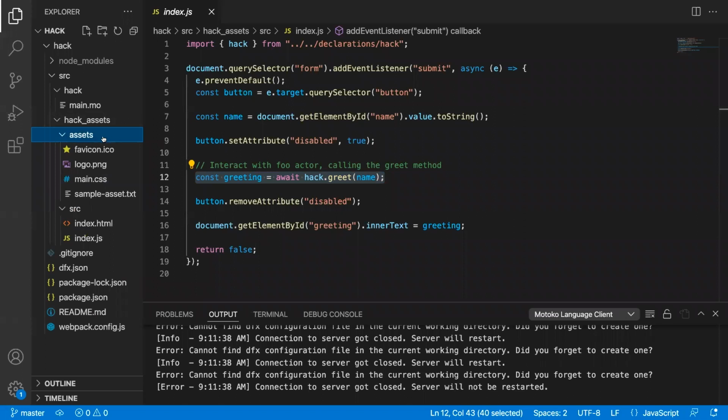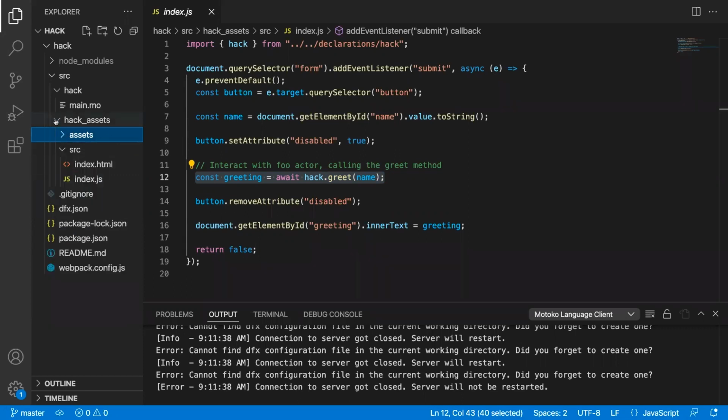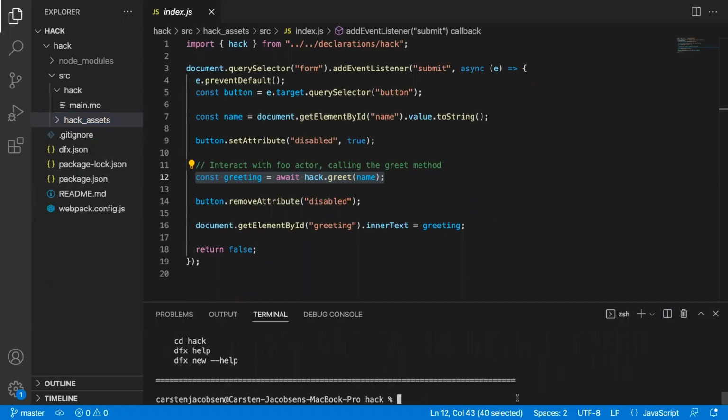In the assets folder, we have just the logo and other things we need. Let's try to look at it in the browser. If I want to look at this now, I have to start the backend. So let's say dfx start.